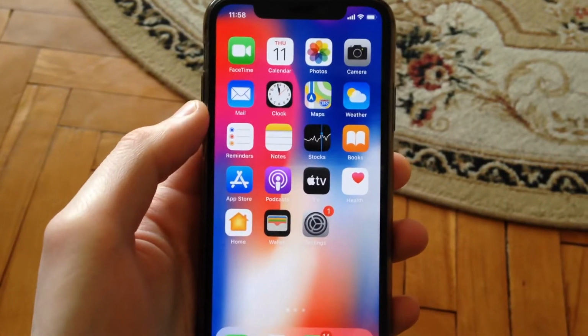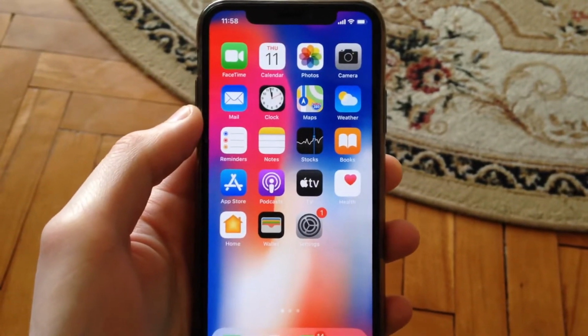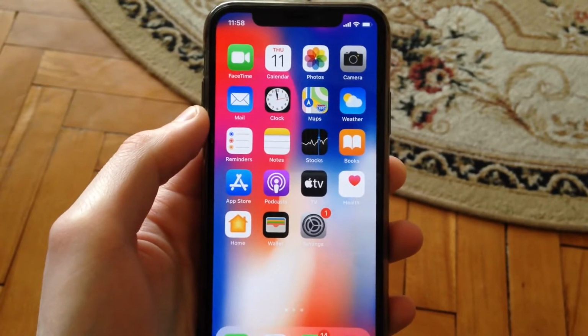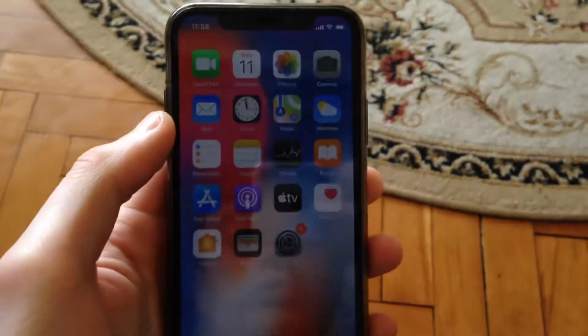Hello dear subscribers, today I will tell you how you can easily fix the delay notifications error on your iPhone. So how can you fix it?